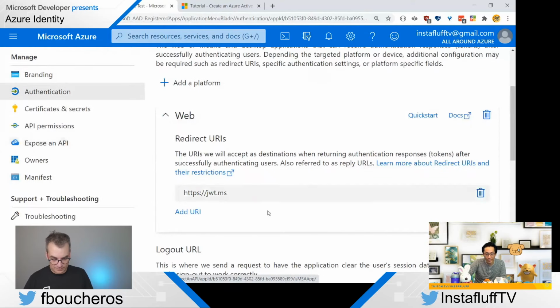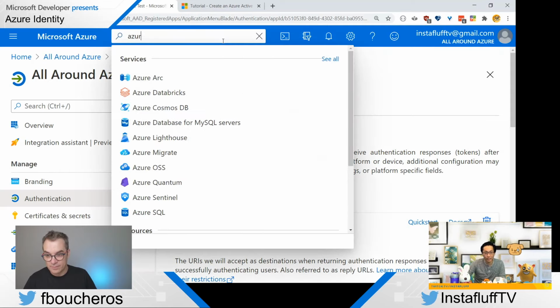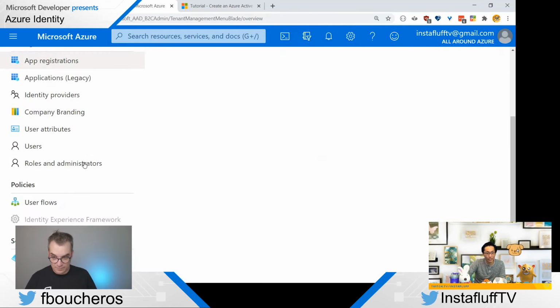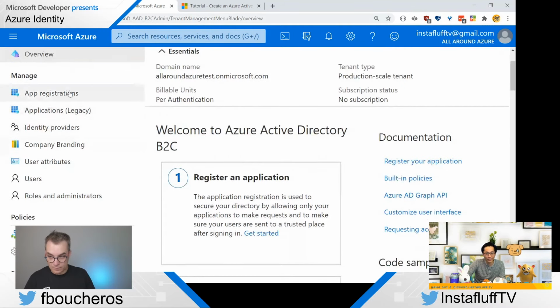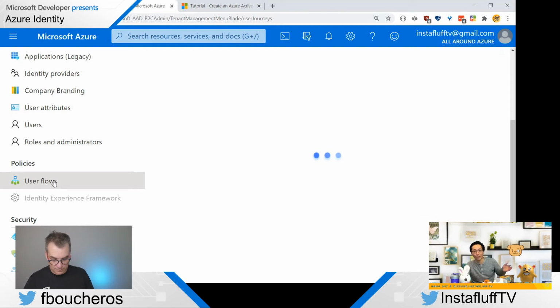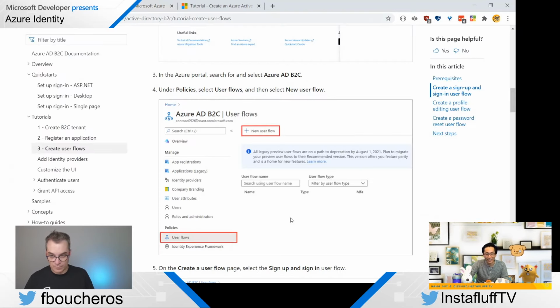I remember, like I said at the redirect URL when we were creating it, the API permissions. And so now if we go here, we have to go back to Azure AD B2C. Wow. Now we got app registrations and user flows. Perfect, because we got all around Azure, and then policies now finally shows user flows. Heck yeah! So now I can show you the magic.